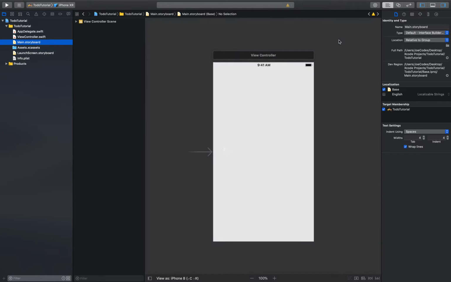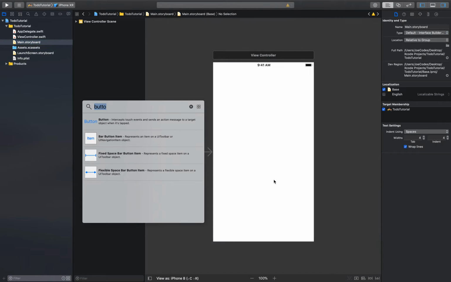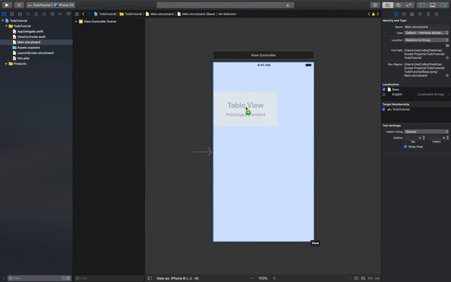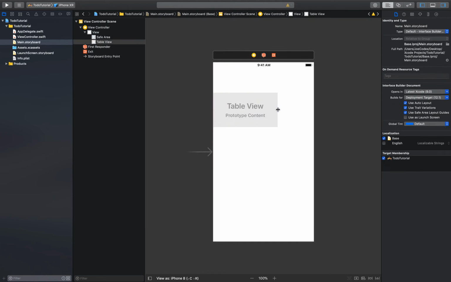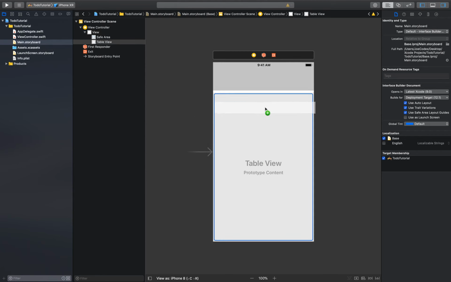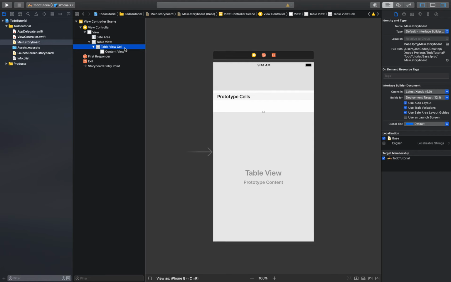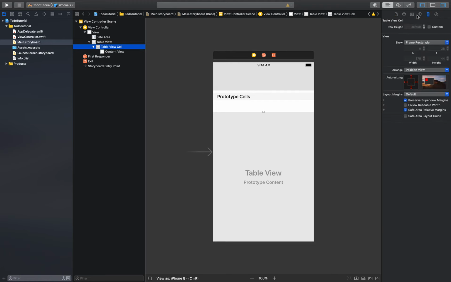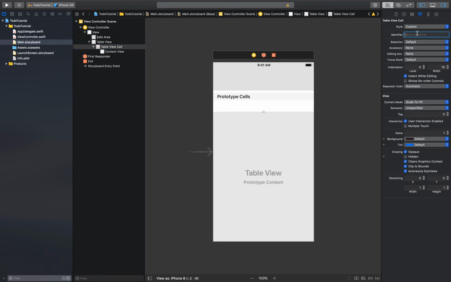And we're going to go to our storyboard. First we're just going to want a table view to display our data. So we can just drag a table view over. Also with the table view, you need to drag over a table view cell. Now in this cell, we want to give it a reuse identifier as to-do cell. And that will come in handy later.